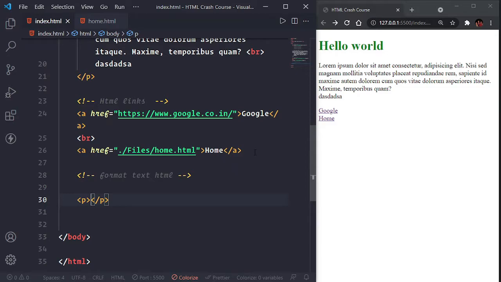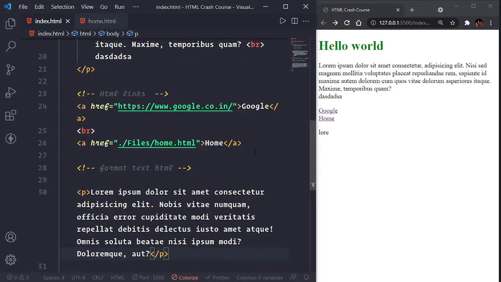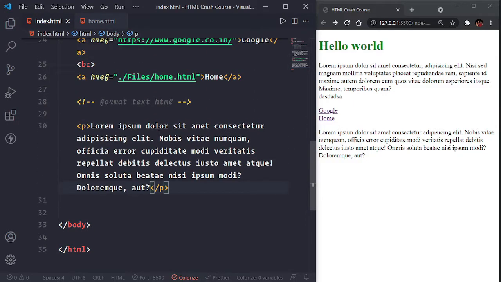Okay, we can use a tag inside a tag, and inside that you can also use another tag. So we will be seeing nested tags. I will take a dummy text, that is lorem. You can see it has appeared here. Now, what I want is for this lorem ipsum, it's written lorem ipsum.